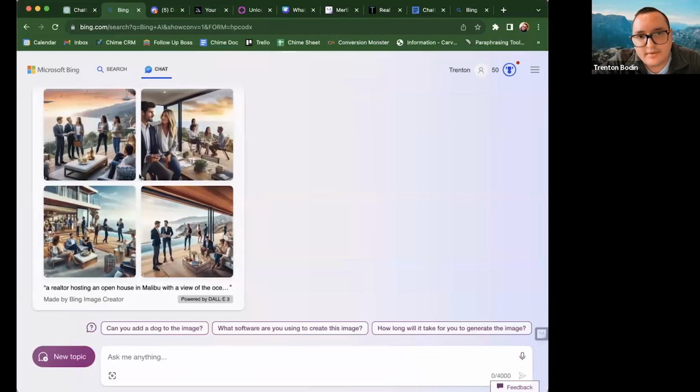And I've noticed that Midjourney is a lot better at creating more realistic photos, but Bing Chat I think is a lot better at creating more graphical, more animated type photos. And it always comes down to what the prompt is.